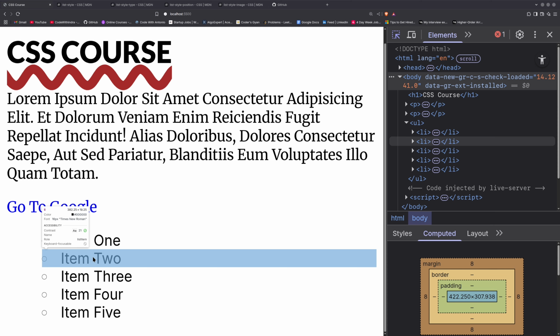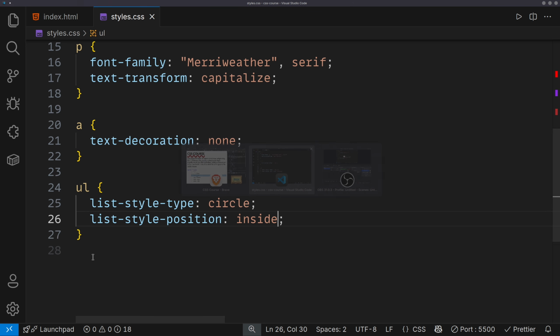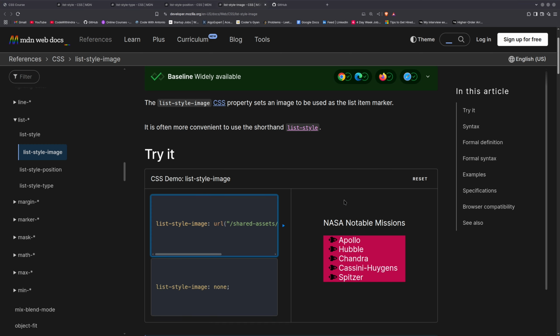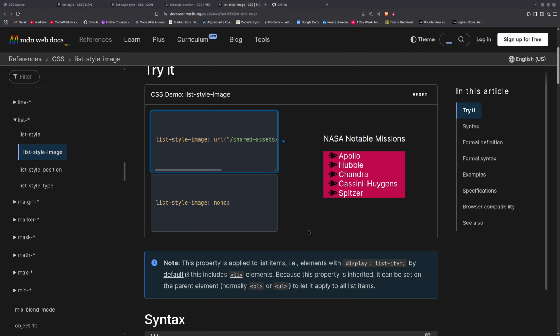Okay, you might want to change that or you might not. So what I'll do, I will do the outside. Okay, now let's go here, which is the list style image.